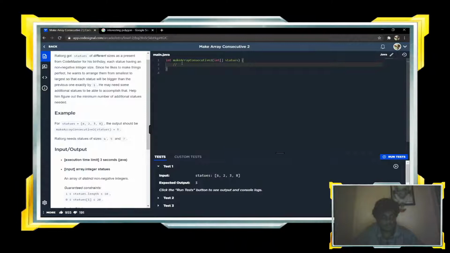Let me take Ratty Gorg, who got status. Status is one part. Different size is another part. Status and size, as a present from Codemaster. Each status has a non-negative integer size. This is another thing I should not have told. Non-negative int size, okay, this is one part.